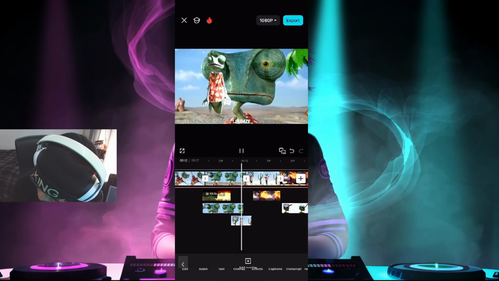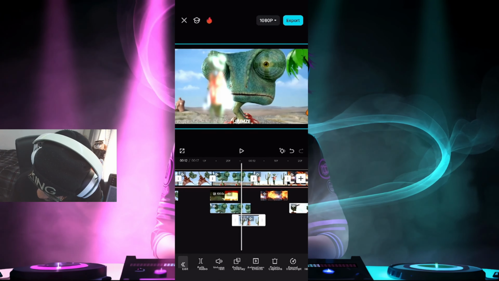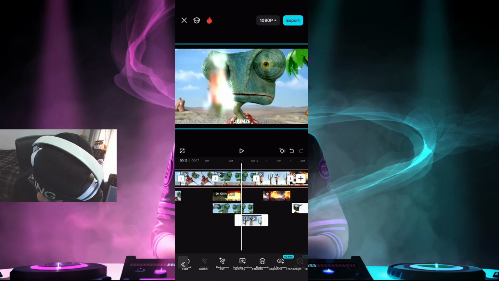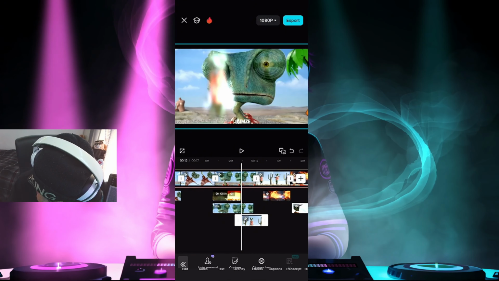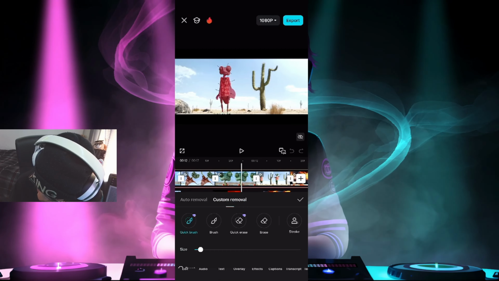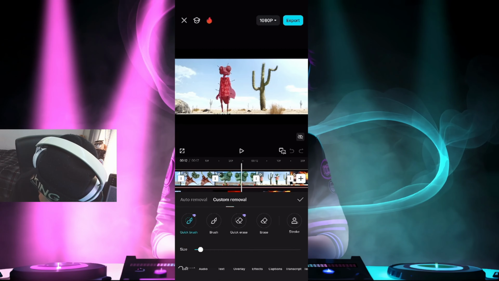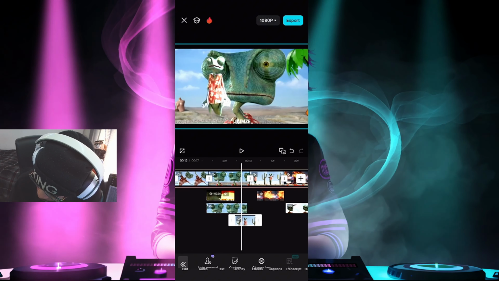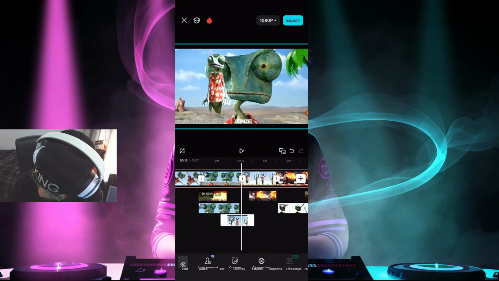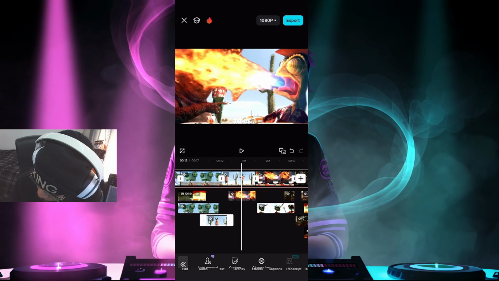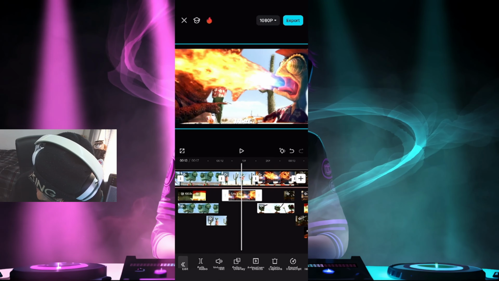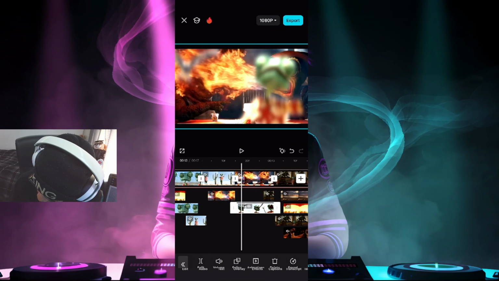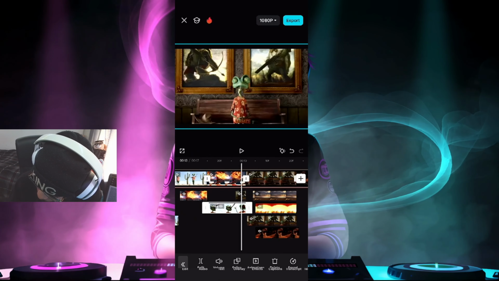Okay. And then you add this again, so this is another clip with the background taken out. Custom removal. Again, you don't want to use the auto removal feature at all. Don't use it at all. And then boom. Background comes in. This guy comes in. No background. Background comes in. No background.